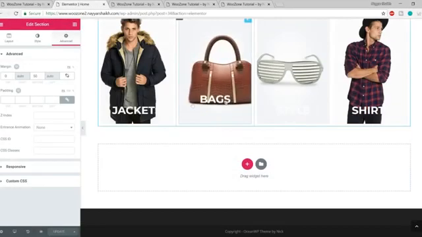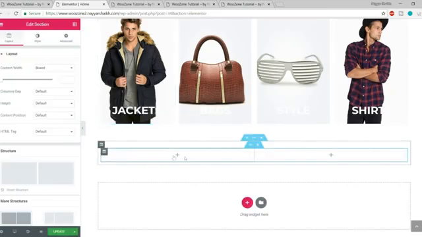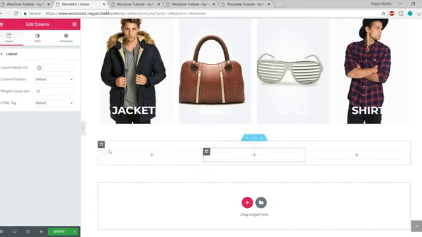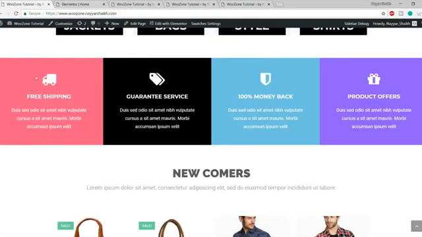Again, come back to this page. First, let's add some columns. So I'll drag these columns over here. I'll right click over here, click on add new column. So we have 3. Do the same thing, add new column. So we have 4 columns now. In the first column we have this thing. In all the columns we have the same thing used. So we have an icon, a title, and subtitle.